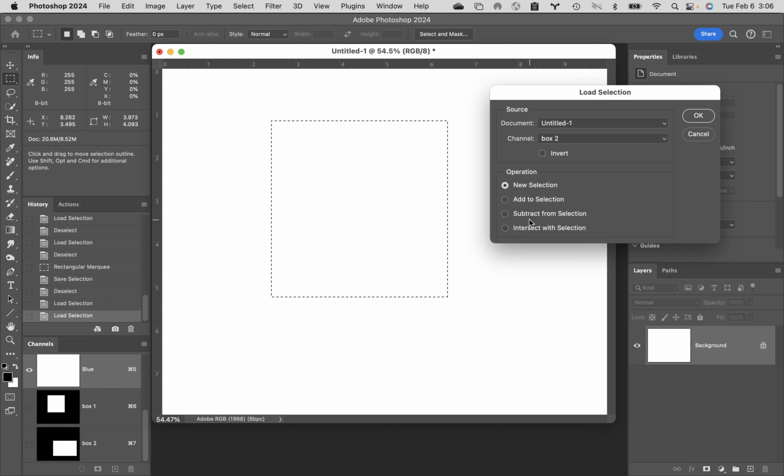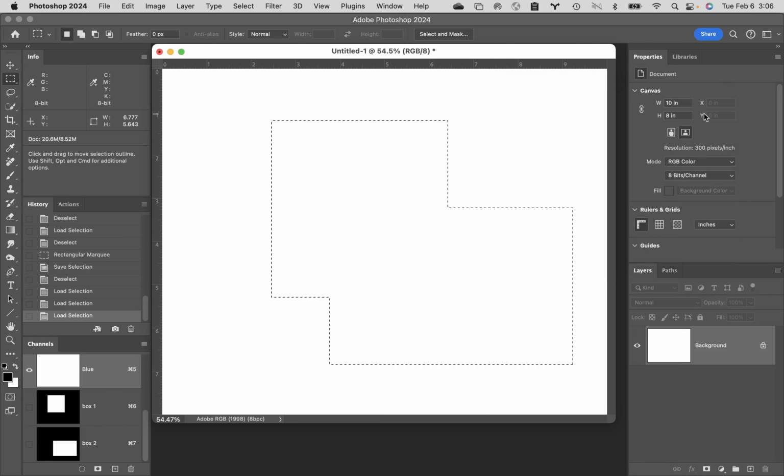How do you want this to be? If you leave it at its default where it says new selection, what will happen is that box number 1 will go away and you'll simply get box number 2. That's not going to help us. If you click on the add to selection and say OK, you will see that these two now merge.